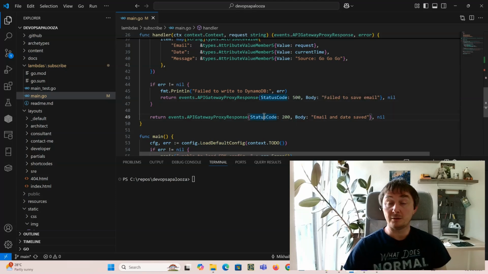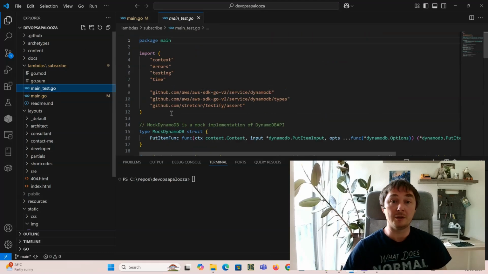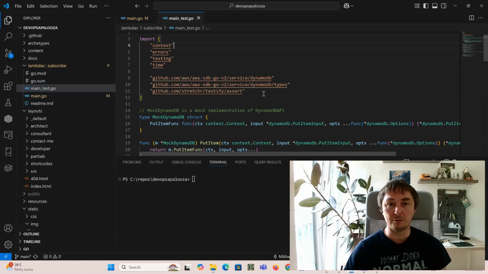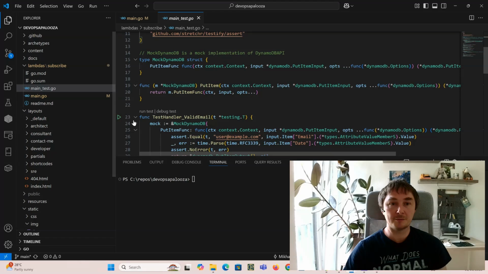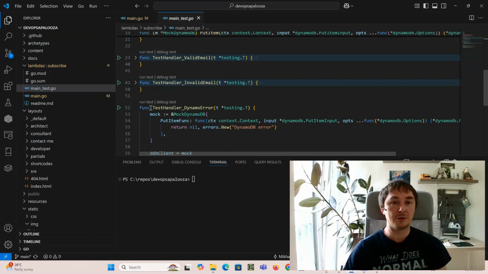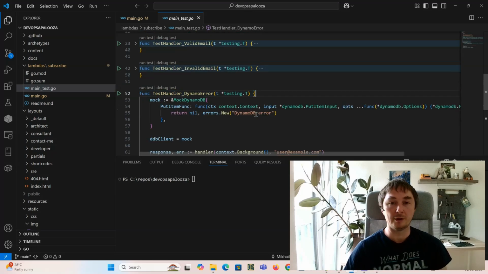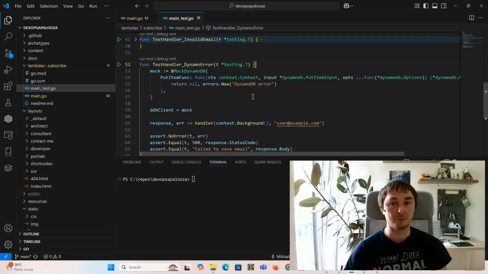So with that kind of implementation, it's a little bit more robust, and we can actually write the tests. In the main test, I was able to write three tests at the very least. One of them is for the green path, where everything is fine. Then another test when someone puts an email address in an incorrect format. And finally, the test if the DynamoDB throws an error and the configuration of the DynamoDB is not working.